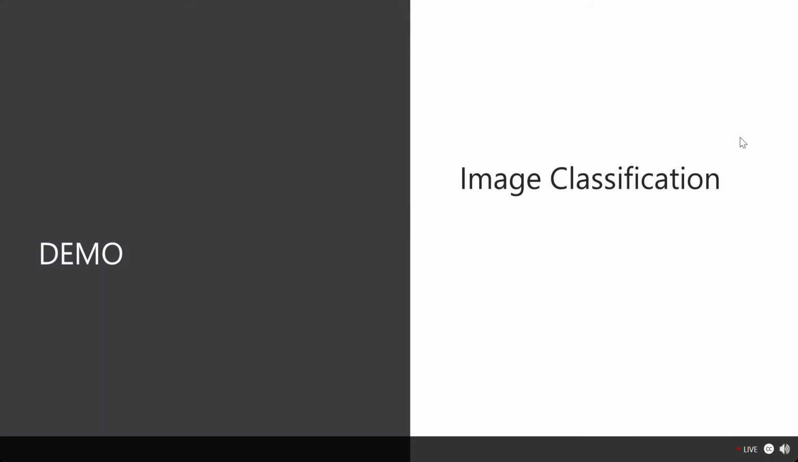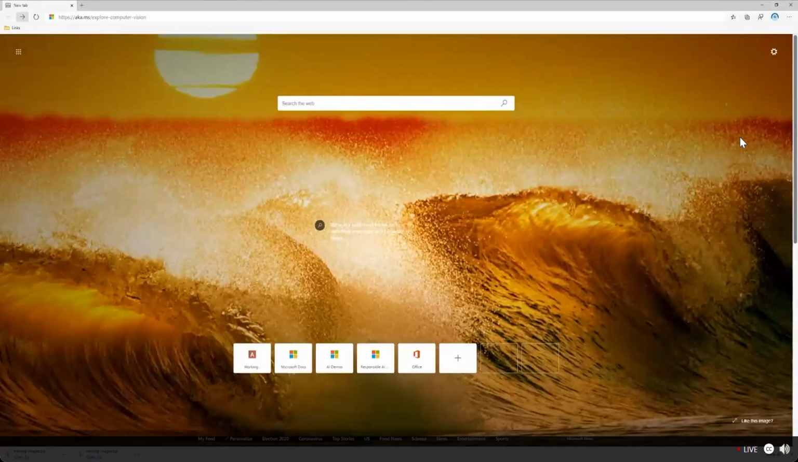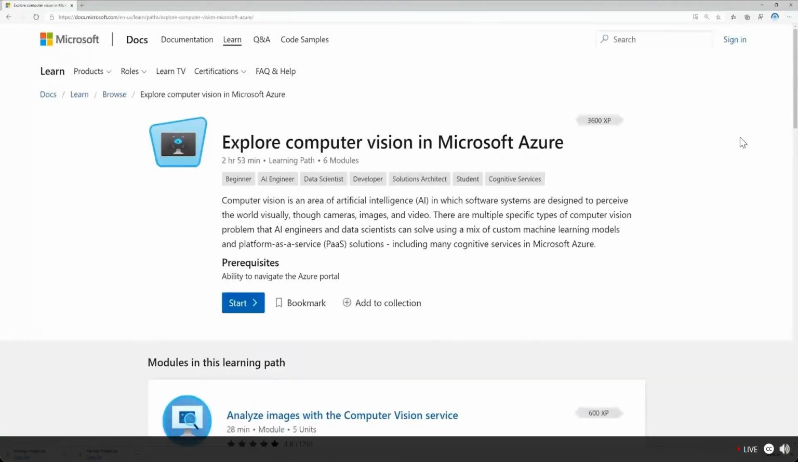And there were additional exercises that you can do yourself as well. So if you go to aka.ms/explore computer vision, that will bring you to six modules about computer vision in Azure. So let's go there now. I'll open it up. I have a tab here open. Let me just press enter here. Okay, and it loads the learning path.